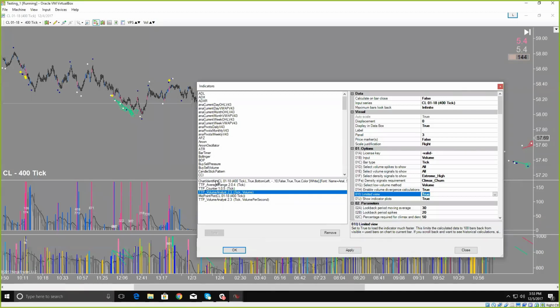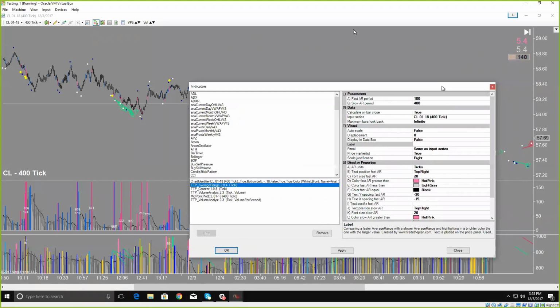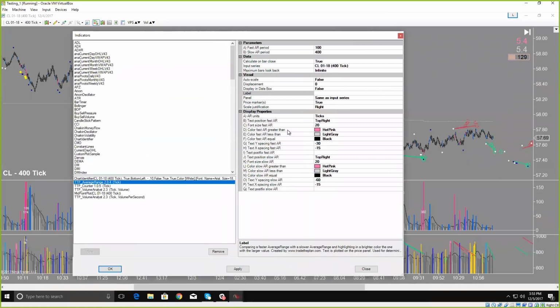We have the chart identifier, which is just a label. That's all it is, so I'm not going to go over the details. It's pretty self-explanatory. Average range is maybe a little bit tricky because of the different settings here, with the way that it's offset and how it spaces off of the X and Y axes. You can display.